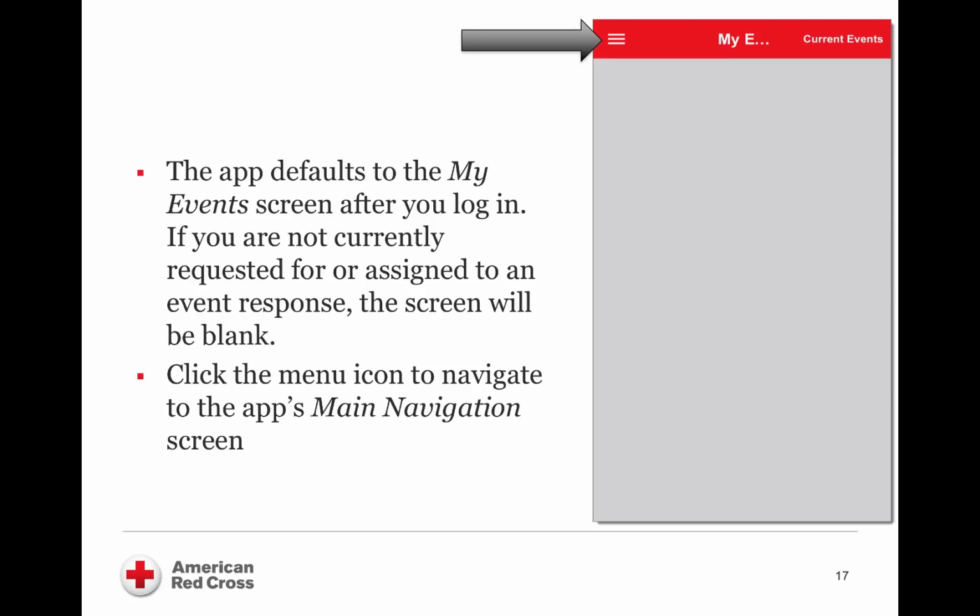The app will default to your My Events screen after you log in. If you are not currently requested for or assigned to an event response, the screen will be blank, such as the image on the right. Click on the menu icon to navigate to the app's main navigation screen.